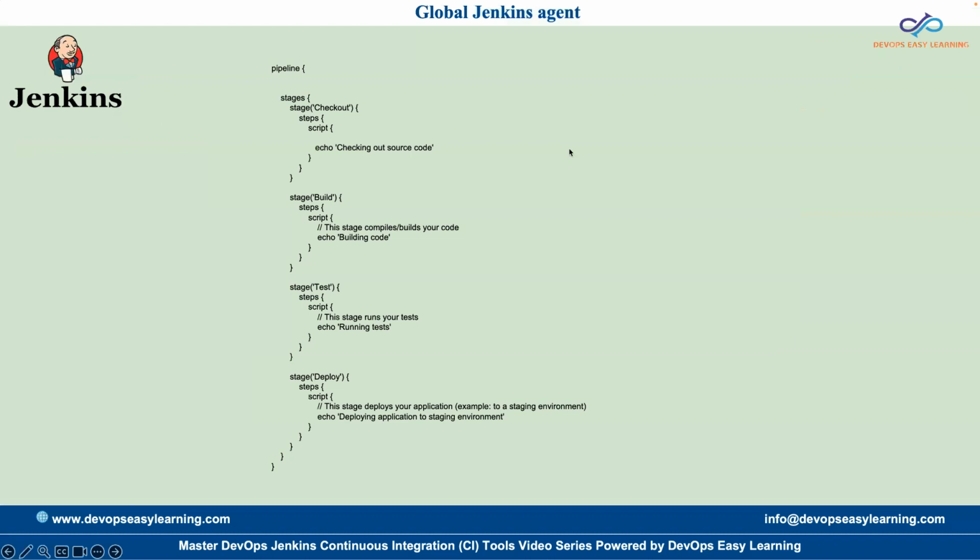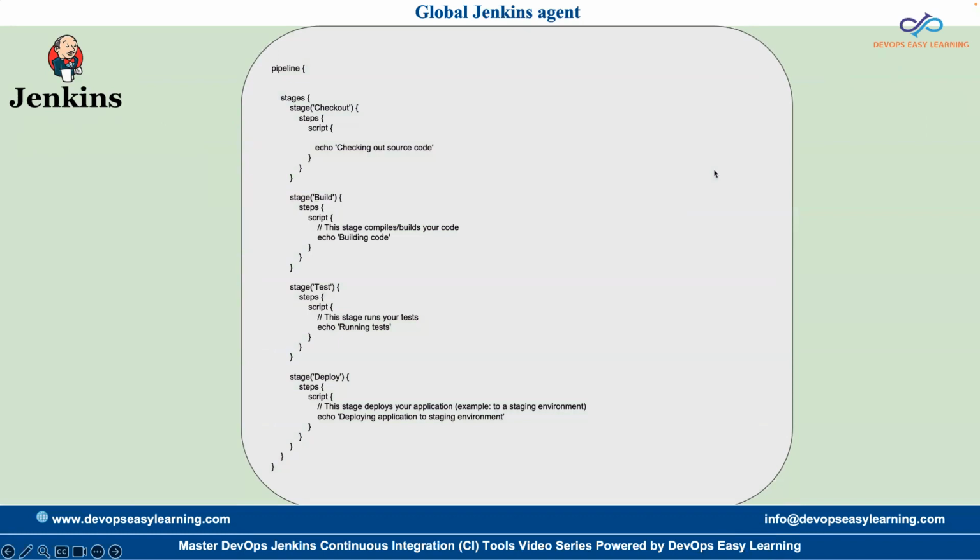Good. Now, this is a sample Jenkinsfile. Usually what we do is add the agent. Usually the agent is here, right after the pipeline. Now here it says agent any. What does it mean, agent any?